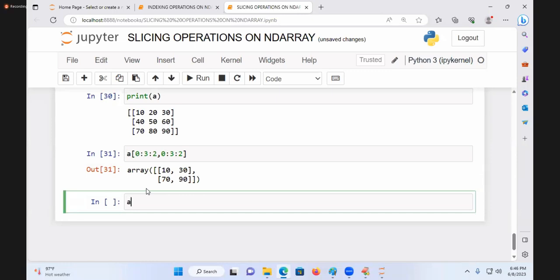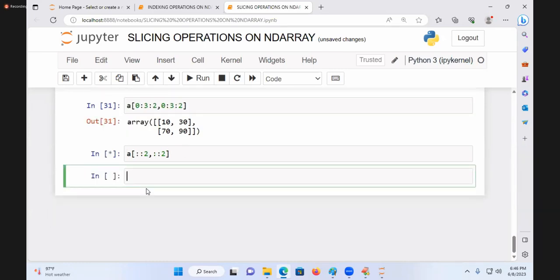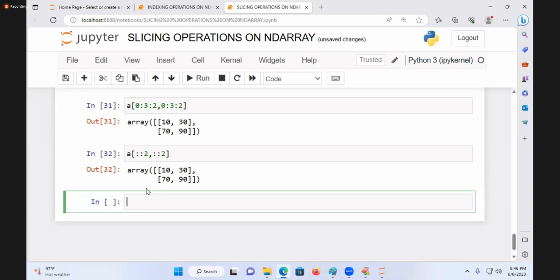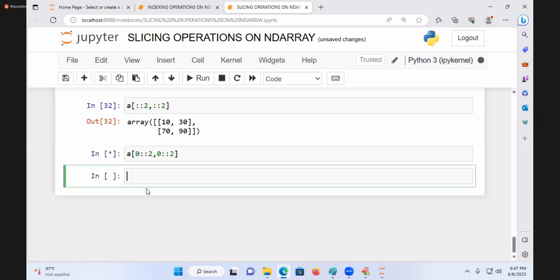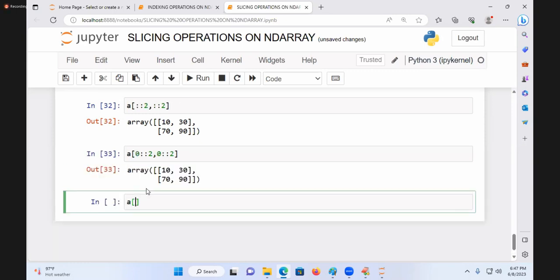One more way, colon 2, colon 2. Same. Okay, no? Like this. You can say 0 colon 2, comma, 0 colon 2. Same. Of what? 3 colon 2, comma, colon 3 colon 2. Same. Like this also you can do.